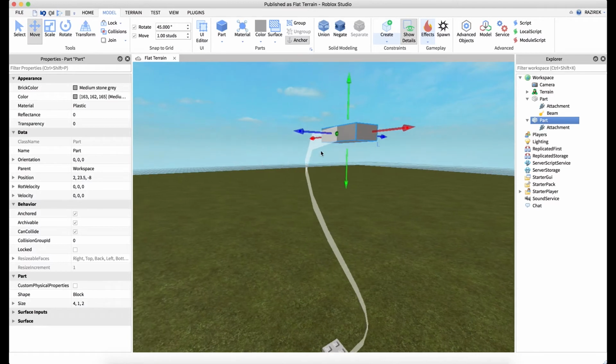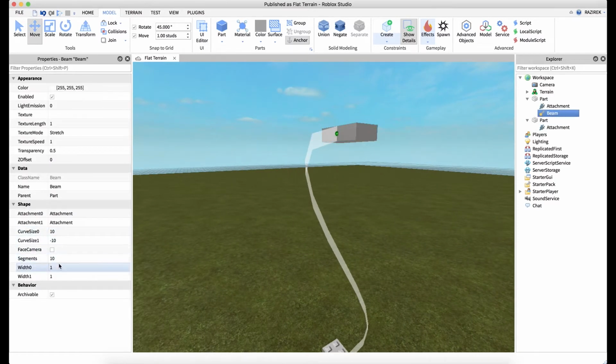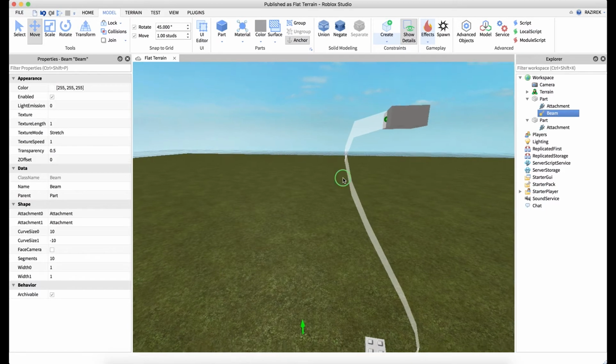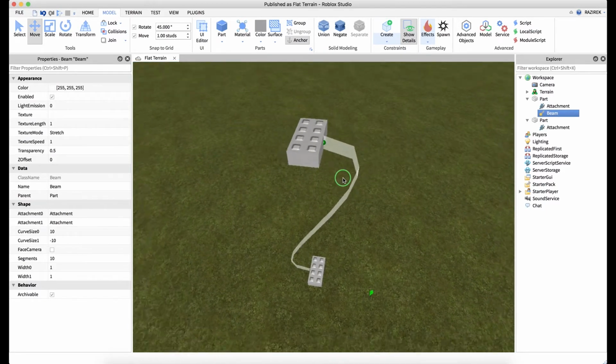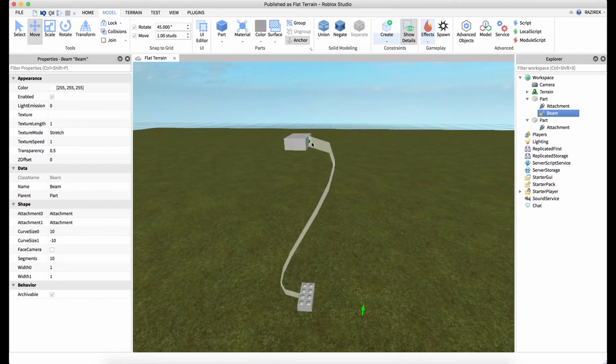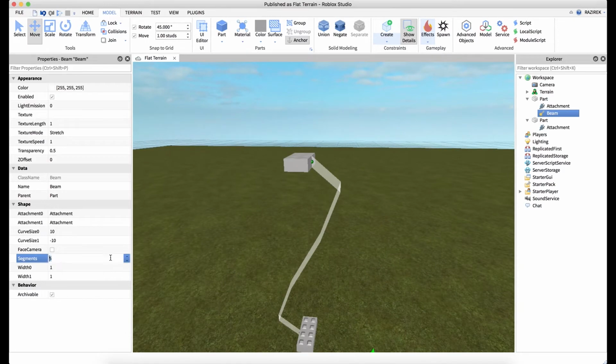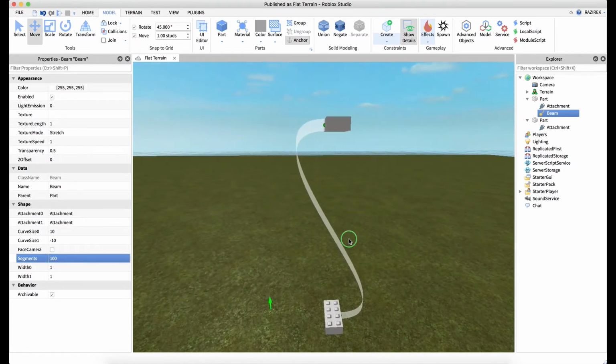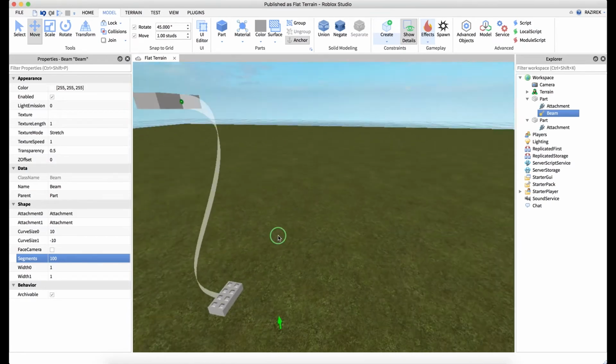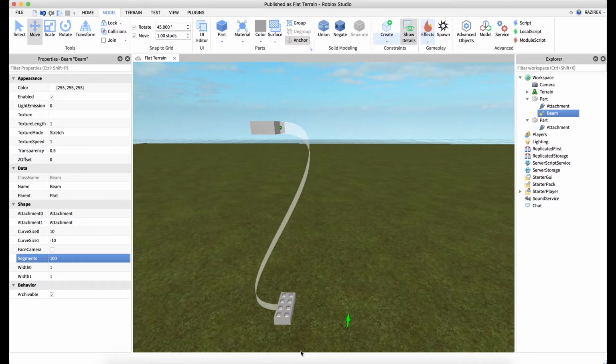Let's go back to the beam here. Segments: if you notice, the line's pretty choppy. In the space occupied by this beam, we have 10 segments that create that beam and its curvature. The fewer segments we have, the blockier it looks. Now, the more segments we have, let's go 100, the smoother it looks. So this just gives you a way to control how fluid you want this to look.